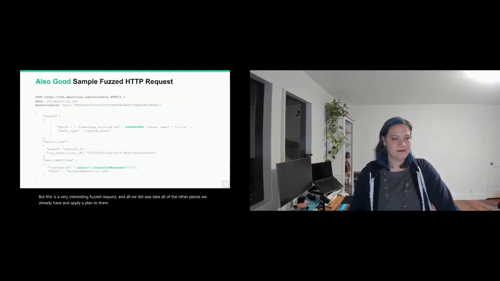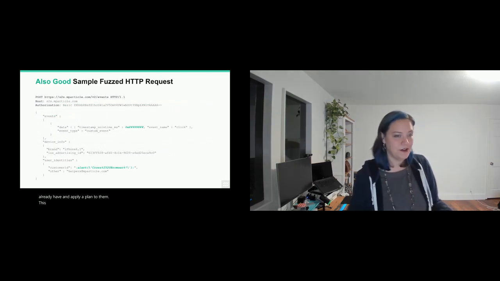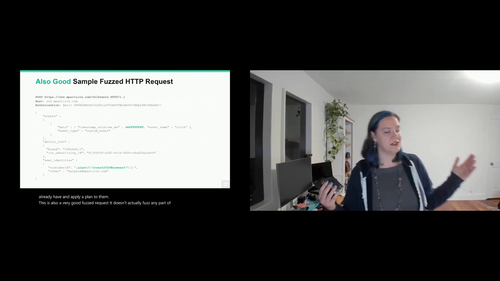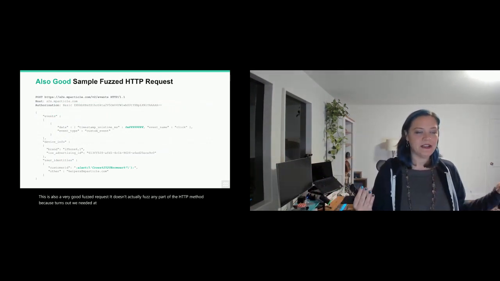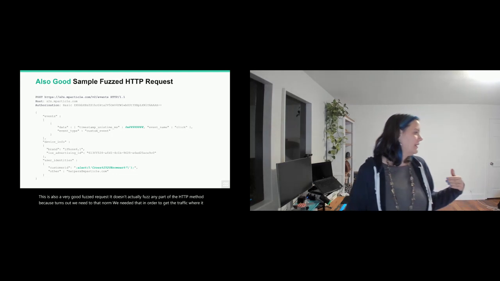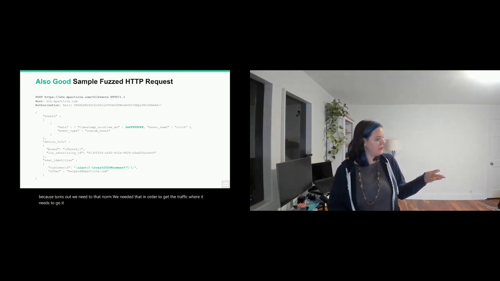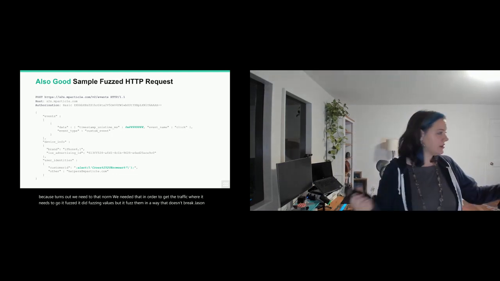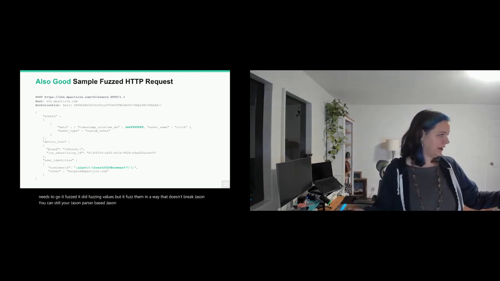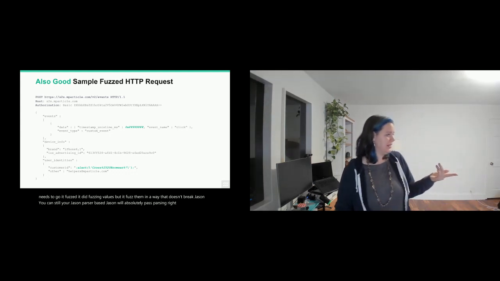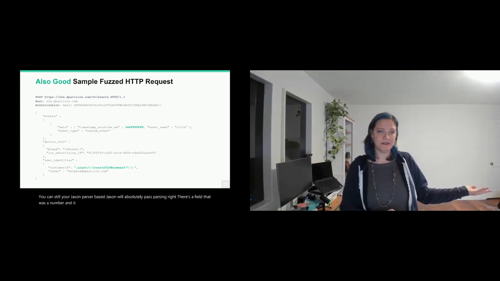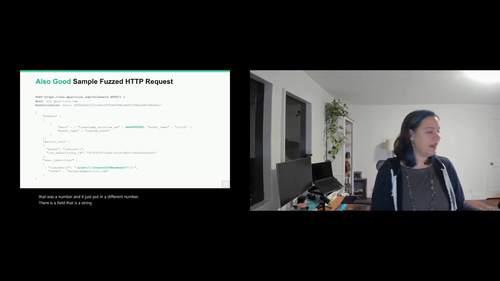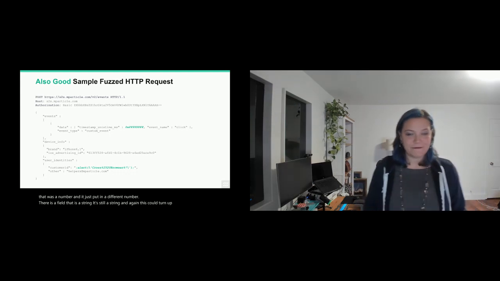So this is also a very good fuzzed request. It doesn't actually fuzz any part of the HTTP method because it turns out we needed that in order to get the traffic where it needed to go. It did fuzz some values, but it fuzzed them in a way that doesn't break JSON. Your basic JSON will absolutely pass parsing, right? There's a field that was a number, and it just put in a different number. There's a field that is a string. It's still a string. And again, this could turn out something very, very interesting.